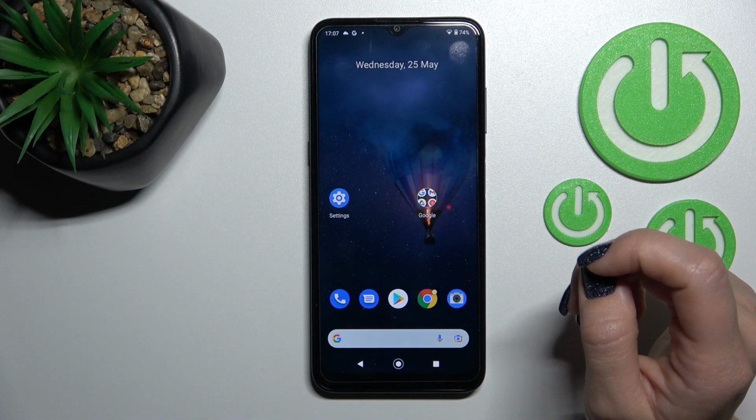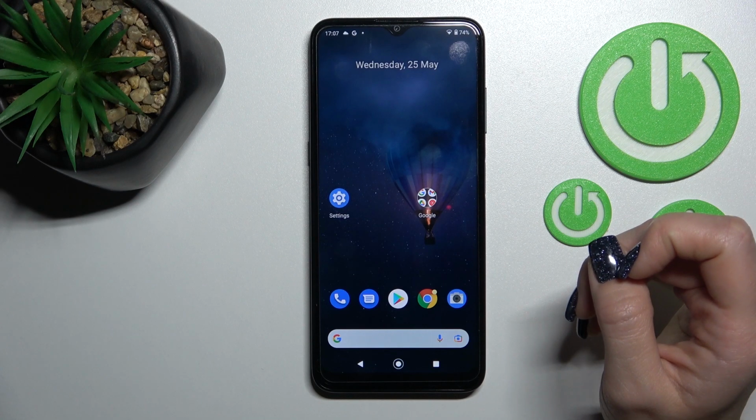Welcome, today in front of me Nokia G21 and I'll show you how to hide developer options on this device.